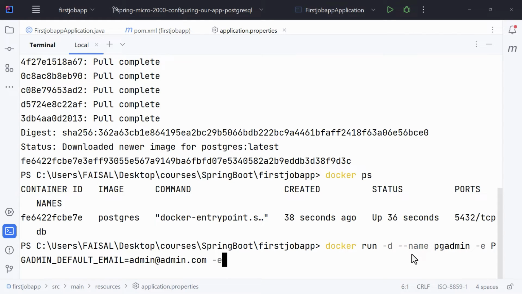I'll say -e, and I'll say PGADMIN_DEFAULT_PASSWORD. So here we are setting the password, and I can set the password as this one. Then I need to specify the pgAdmin image. So I can say dpage/pgadmin, like so. Now I'll press enter. Let us see what happens.